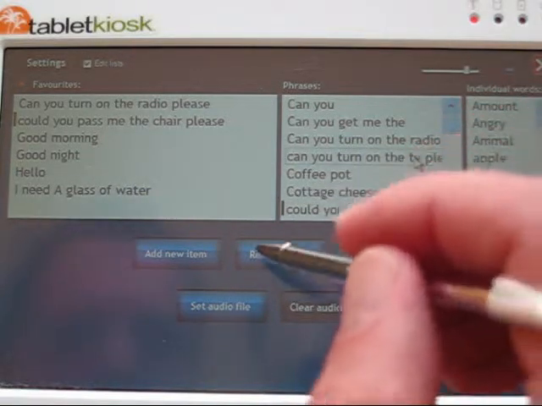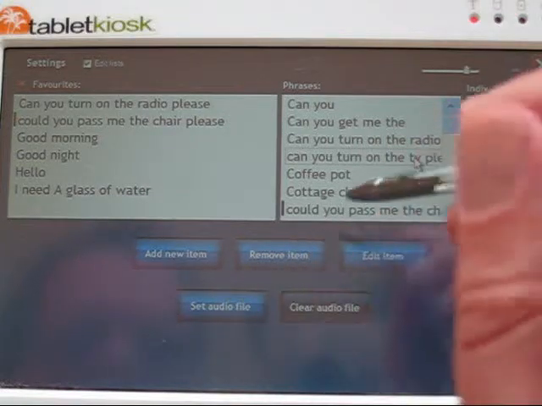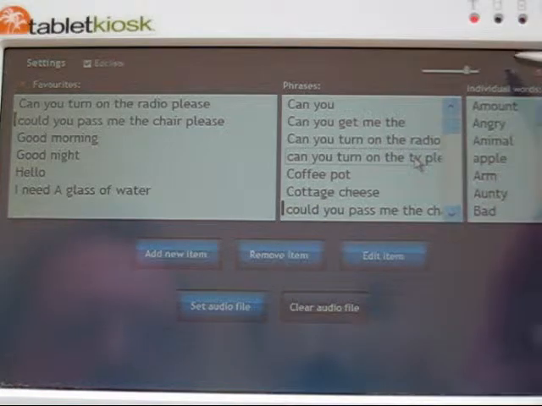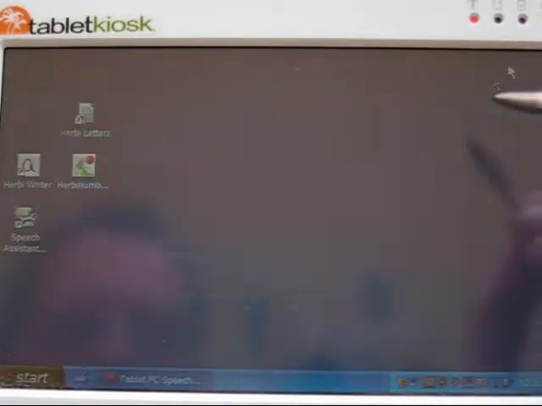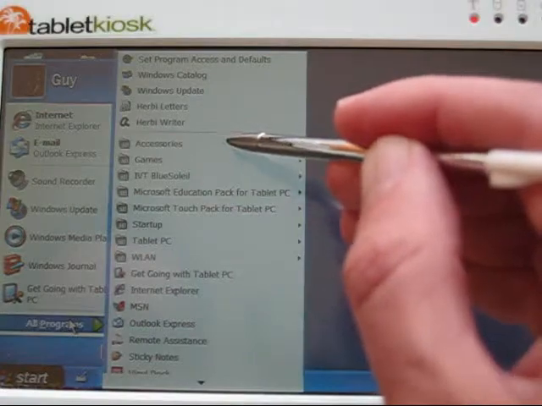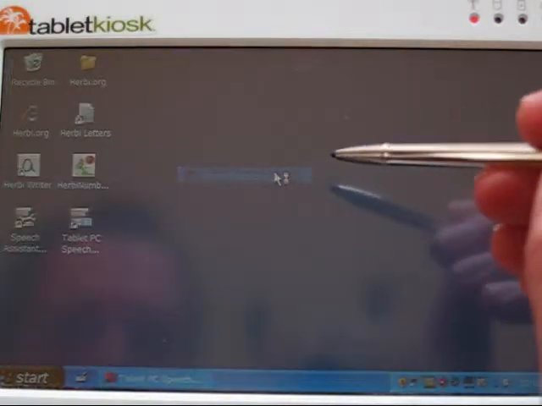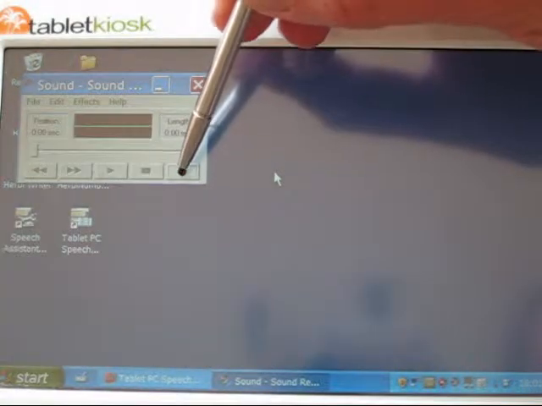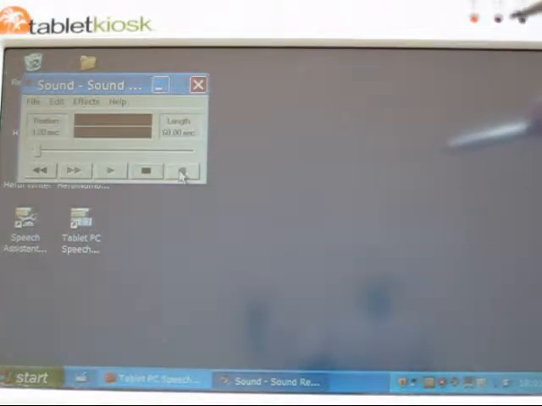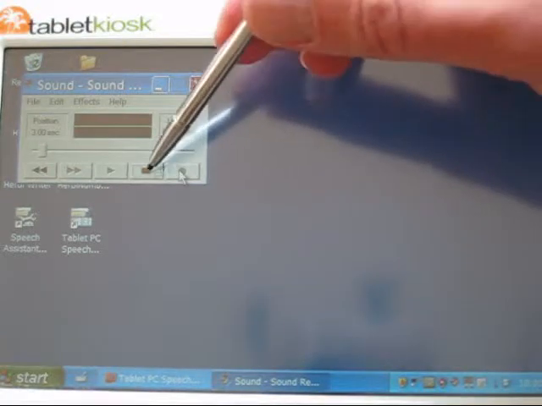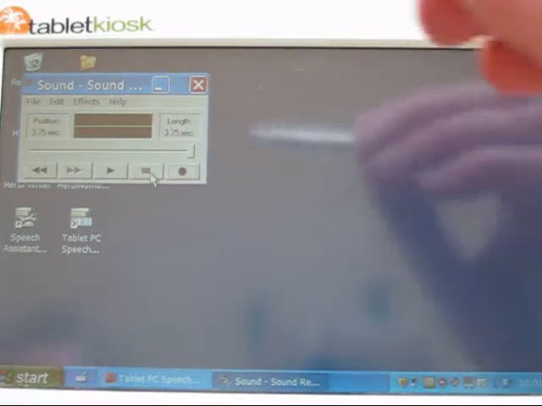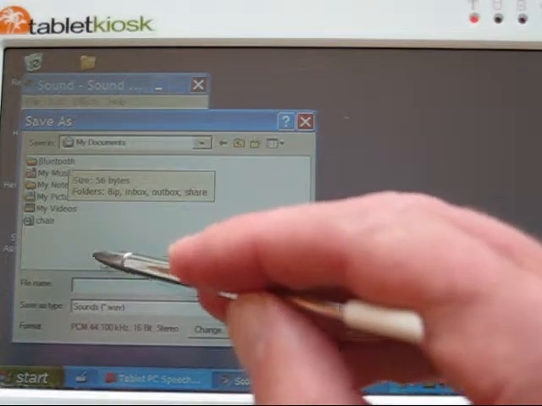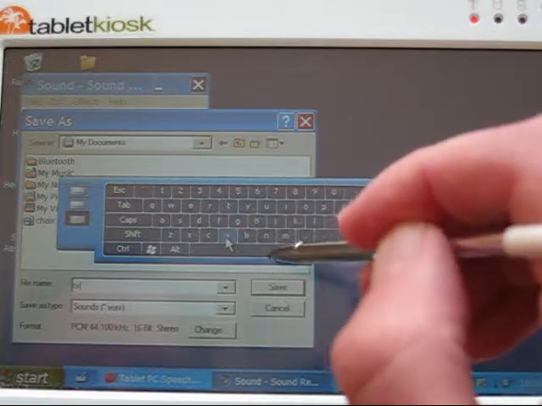I'll select it, and then I was going to set an audio file for this thing, but I haven't recorded it yet, so I've got to go back to the sound recorder and record it. Okay, here we go. Can you turn on the TV, please? Now I'll save that recording on the computer. I'll just call it TV or TV on.